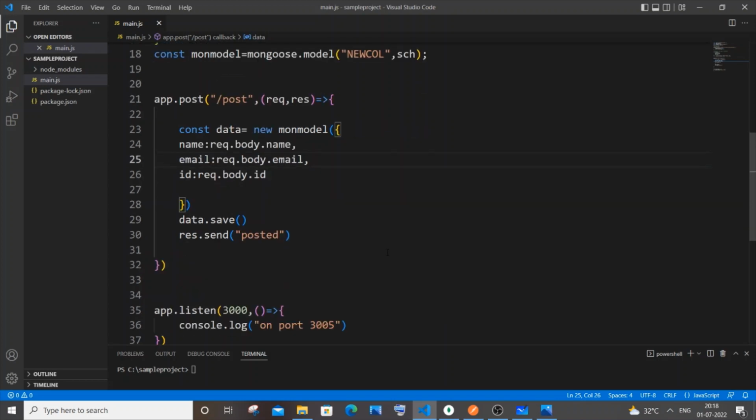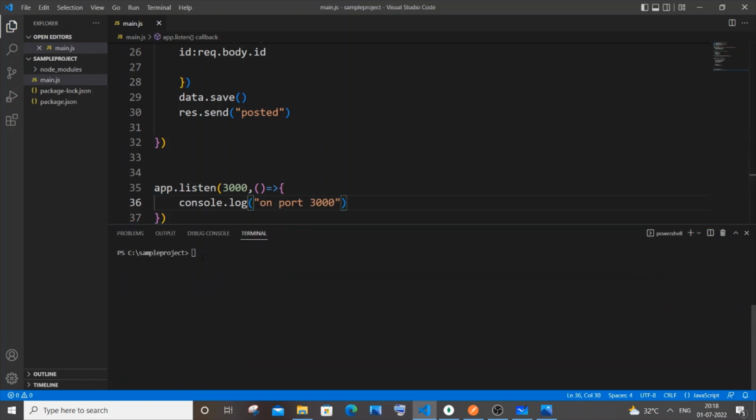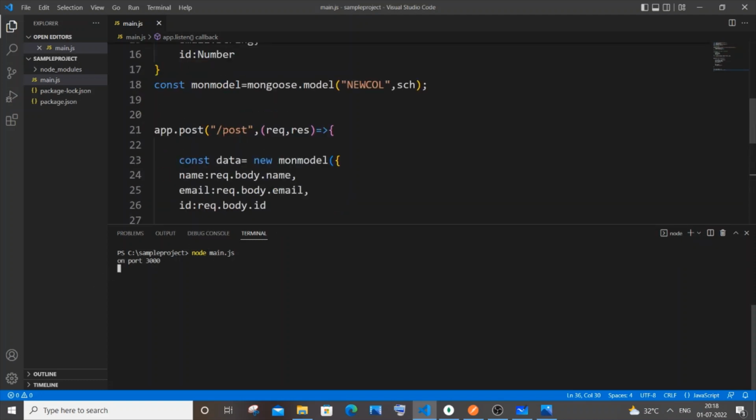This is a normal post operation, so it's on port 3000. For running this, go to the location where you have this project and type node and your file name, which in my case is main.js, and hit enter. So it's on port 3000. Now we need to go to this path in Postman.